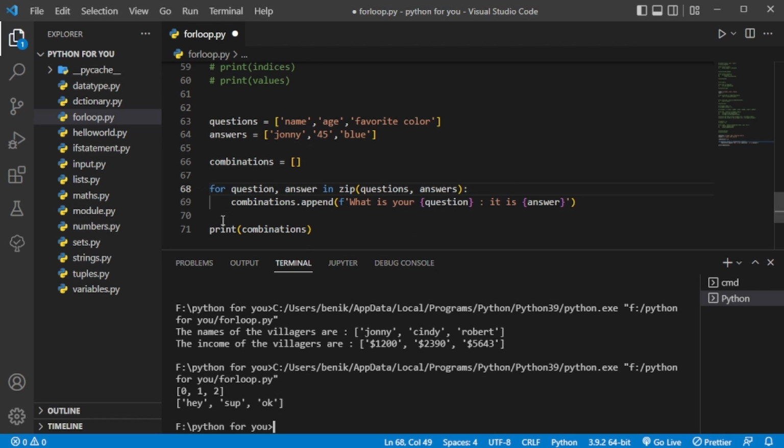So now we created a little program using the for loop. And in this for loop, we're basically saying for all the questions and for all the answers, return all the questions and return all the answers that are inside of this list. And then we're going to combine them by appending the values that are inside the questions and inside the answers. And we're going to print a combination of the two.